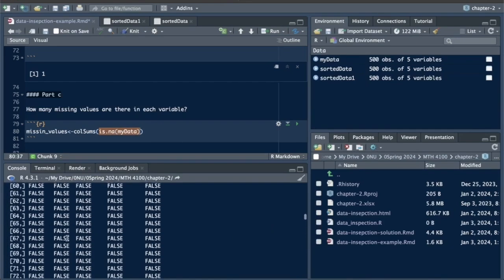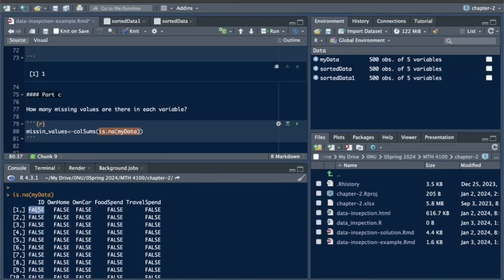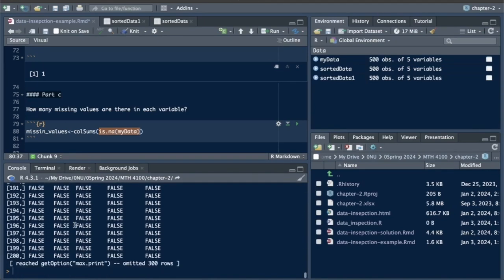Look at this. Look at the first one, ID. Do you have an NA or missing value? False. No. False, false, false, false. Do you have a missing value in each? False, false. The places that have a missing value are going to be counted as TRUE. What if I added colnames before this is.na function? So what's going to happen?